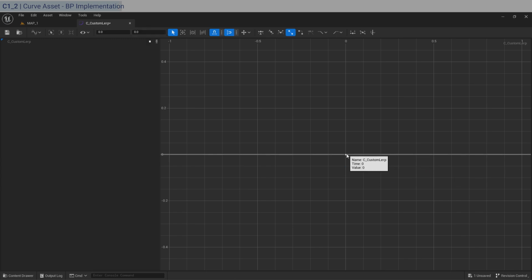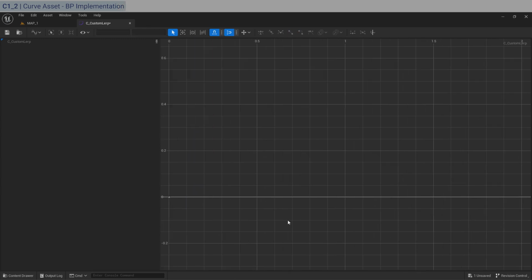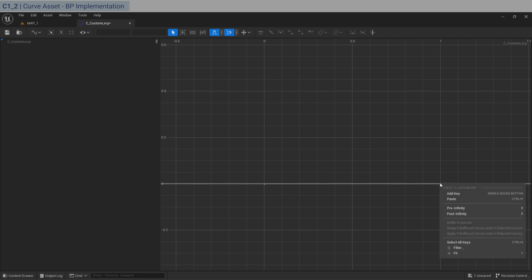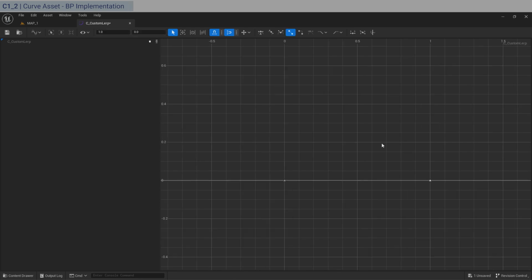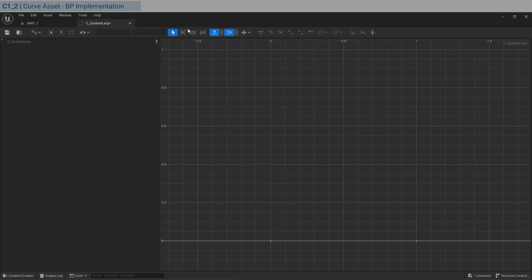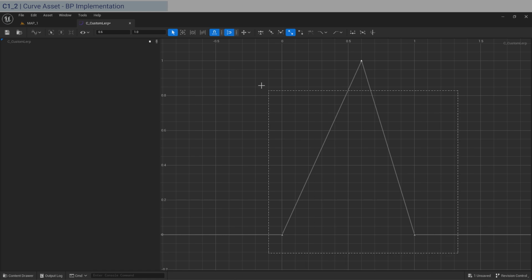Now, in order to add a point, we can just right click and add key. And we want to go from 0 to 1. So we want to go over here, which is 1. So right click and add key. And let's zoom out and we want to go to 1 on the y-axis. So let's just drop a key somewhere in like 0.6. So right click here, add key. Okay, never mind. So it adds it here and then you can just drag it all the way up into 1 and select everything here.